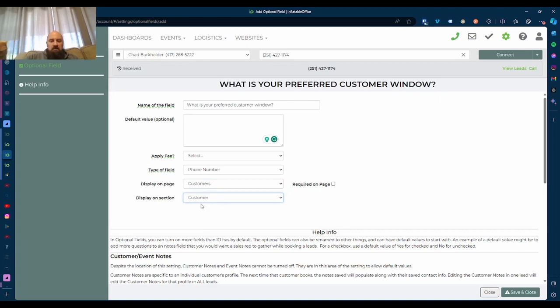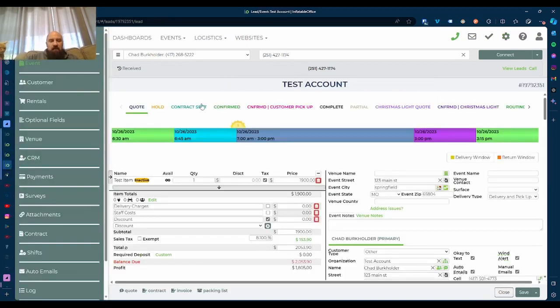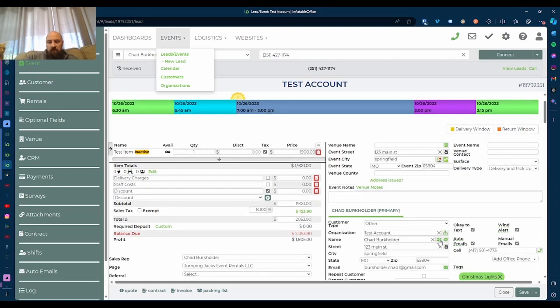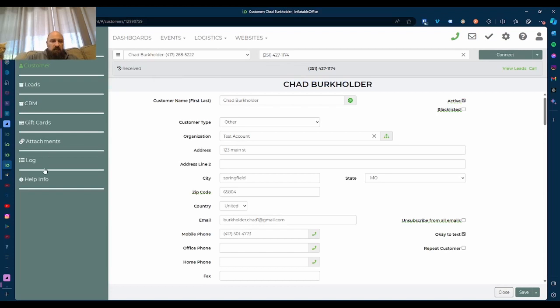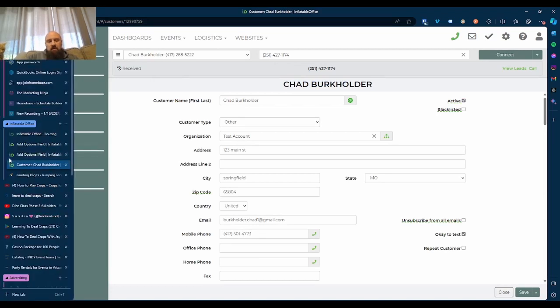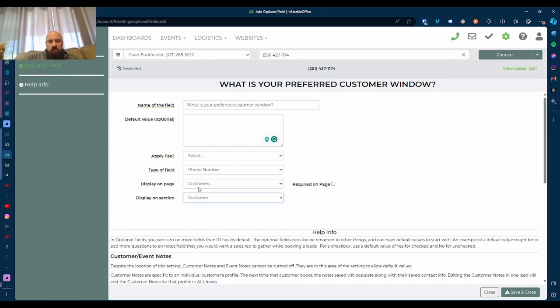This section is directly related to the tabs on the side. So if you're in a lead, it's these tabs down here that you can apply them to. If you're on a customer profile, then it's where they allow you to put optional fields. So I hope that gives you a good idea of the leads. These are all the areas you can put the optional fields.